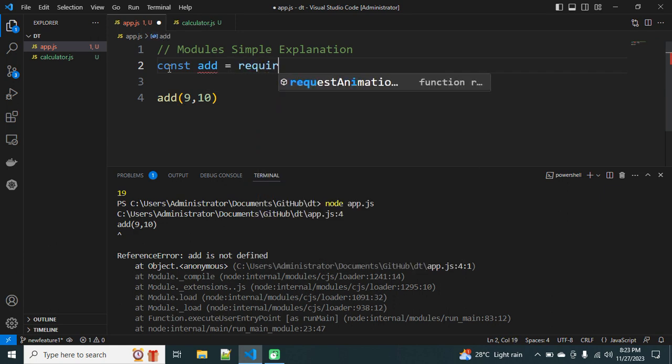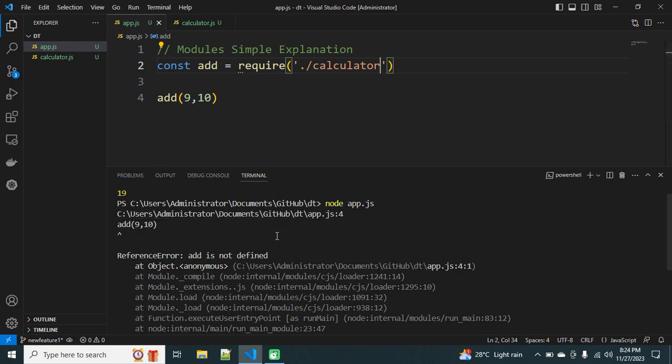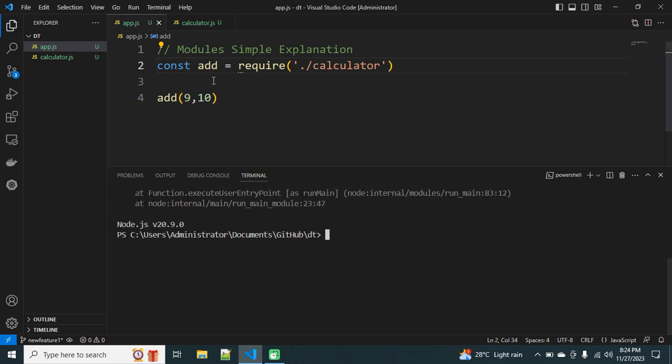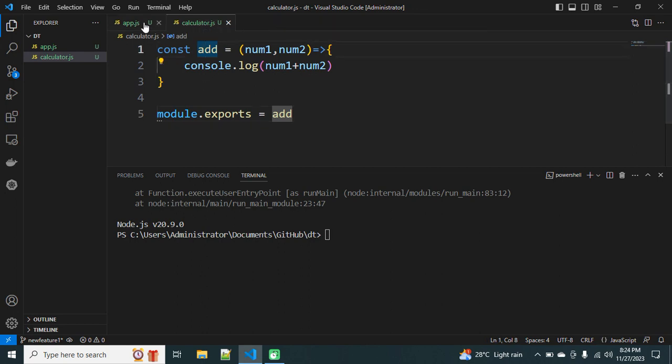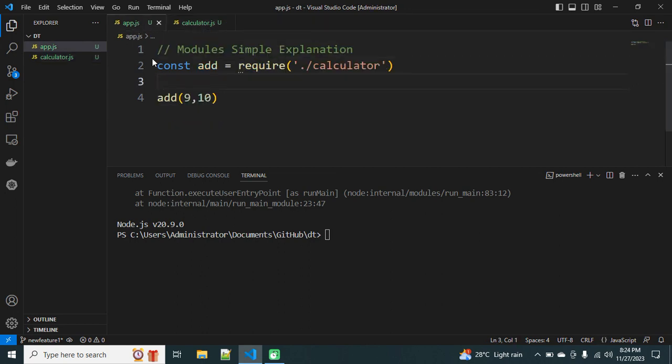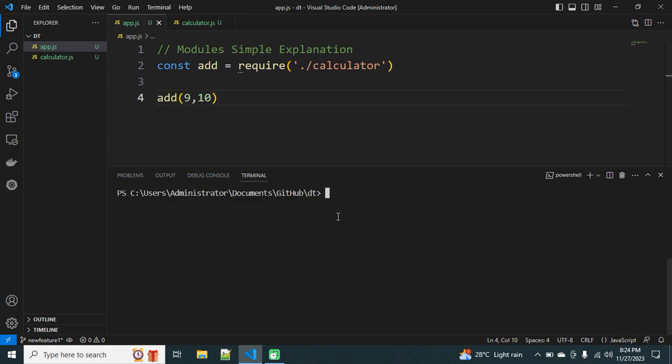const add equal to require dot slash calculator.js. .js is not necessary when you add the require statement. So now with this require statement, the add function that is available here will be accessible to the start app.js file, and this code will run and produce a proper output. Now we'll try running this app.js file.